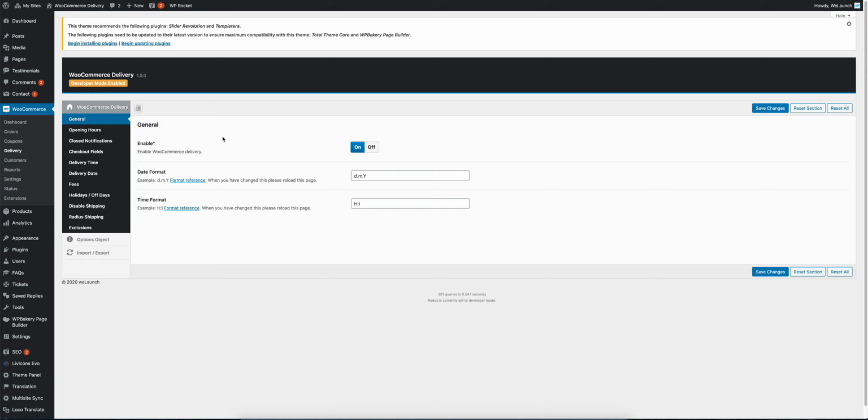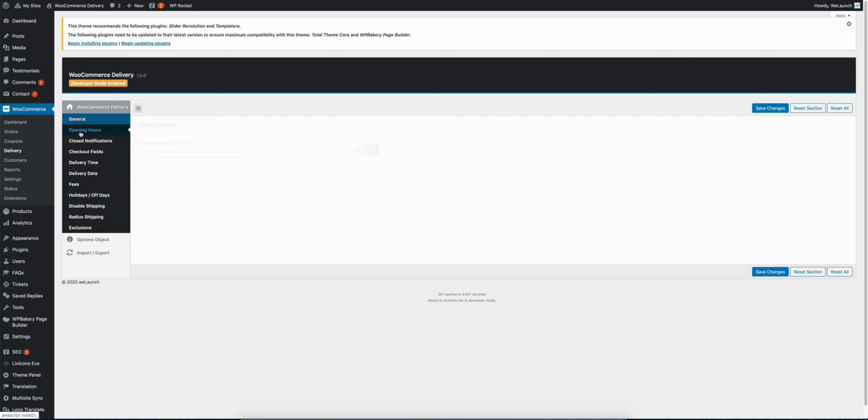That is possible. But we start with a general section here, and you can see that you can enable or disable our plugin and also set a date and a time format. If you change these settings, then you need to reload the settings panel because it generates example times in some sections of the plugin. We're jumping into the opening hours first.